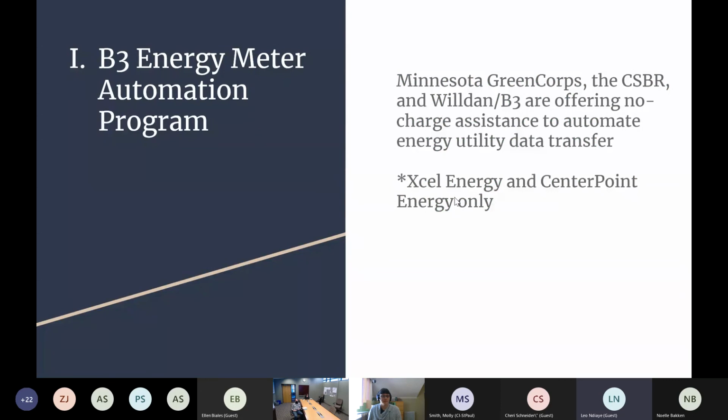So the first service that I'm offering is the B3 Energy Meter Automation Program. This is really a joint effort between the GreenCorps, the Center for Sustainable Building Research, and Willdan, who are operating B3. And this is a service provided at no charge to public entities. We basically will help you set up automated energy data. So when you are perhaps participating in green subsidies, for example, you won't have to enter that data in manually anymore. You'll be able to just have Xcel or CenterPoint send that information over into B3 automatically.